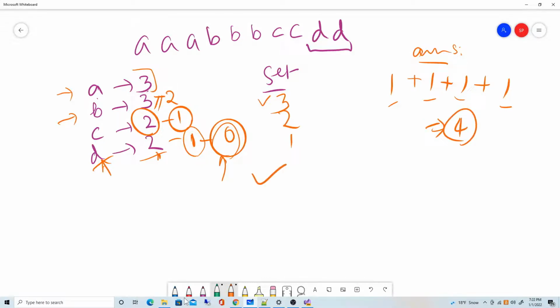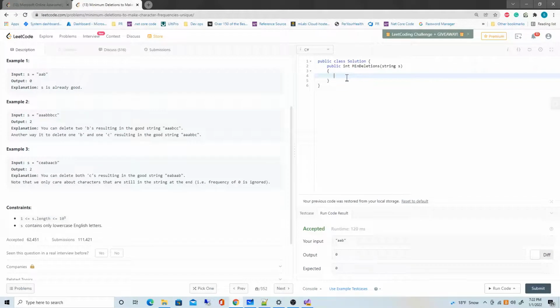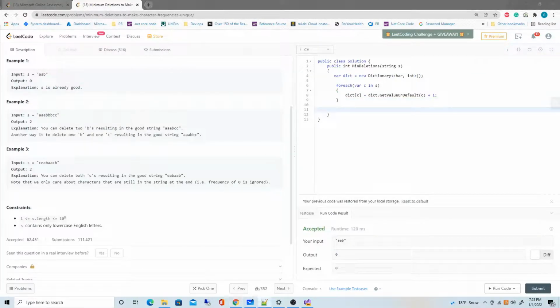So hopefully that makes sense. Now let's just jump into the code and finish this off. Alright, so we do know that we need to create that dictionary that keeps track of the character and the frequencies. So we just add that dictionary right there. And now we need that set. Let's create a set right there.